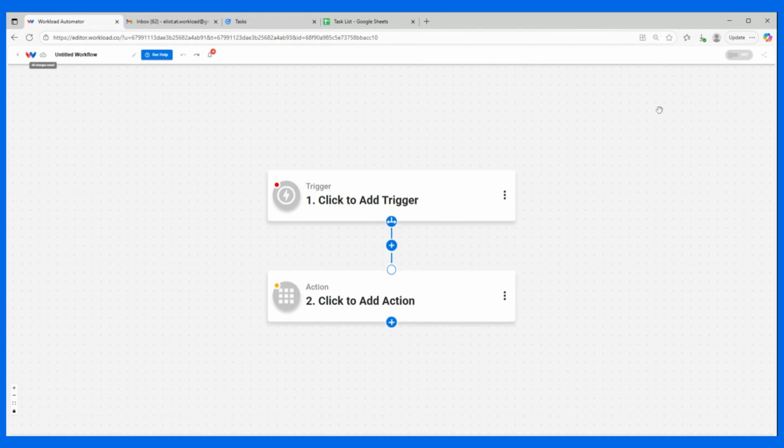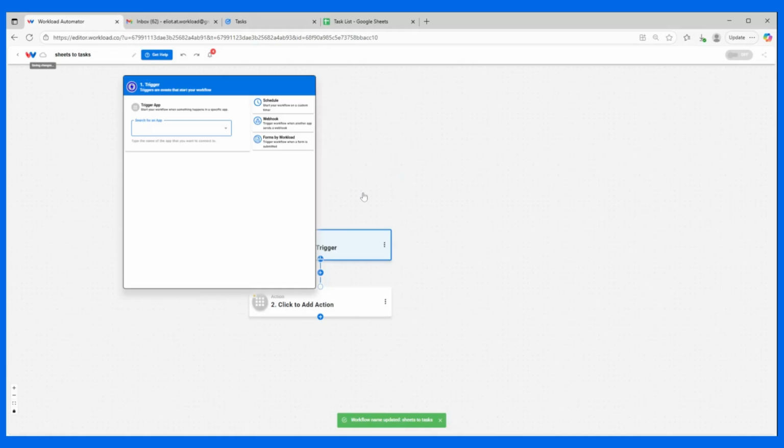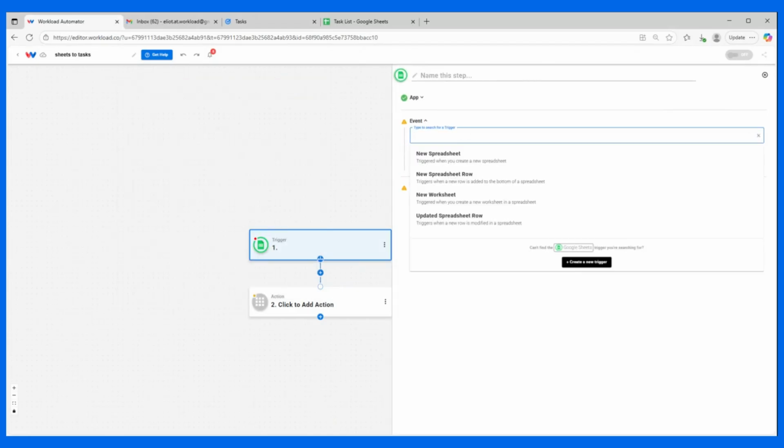All right, let's build a workflow. So we're going to start here at the Workload editor. I'm going to give our workflow a title. This is going to be Sheets to Tasks. And I'm going to select my trigger by clicking in the trigger box. And my triggering app is going to be Google Sheets. The event is going to be a new spreadsheet row.